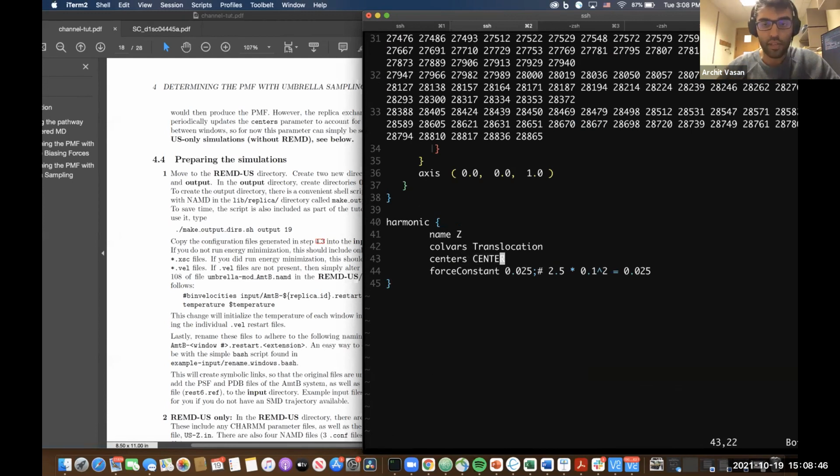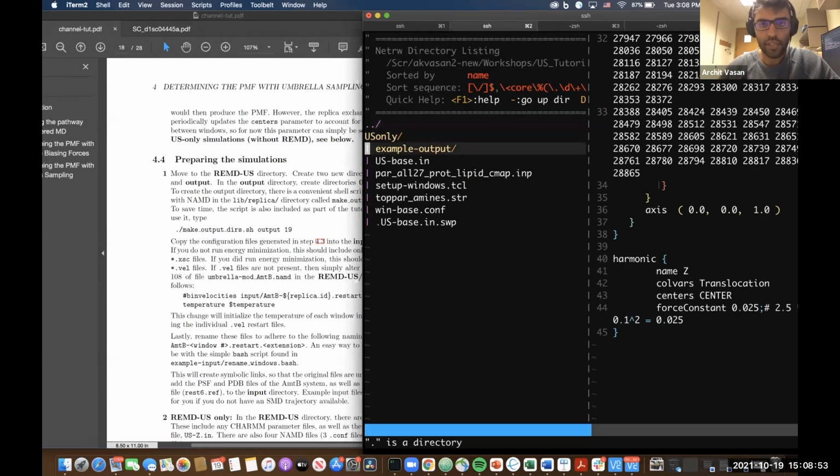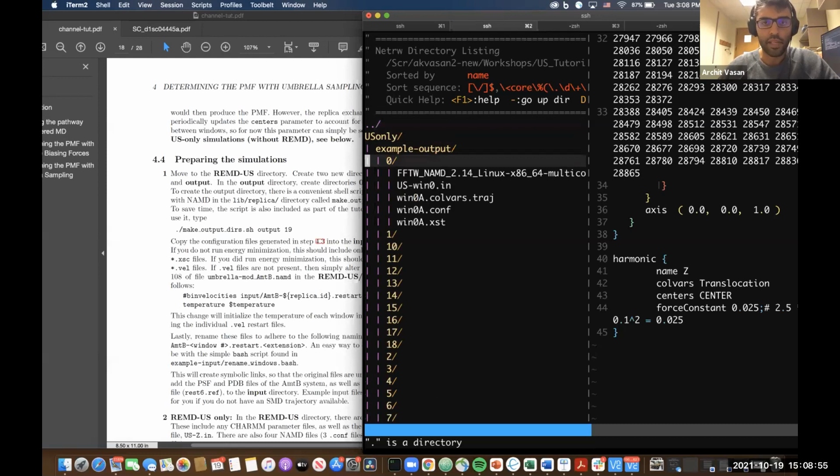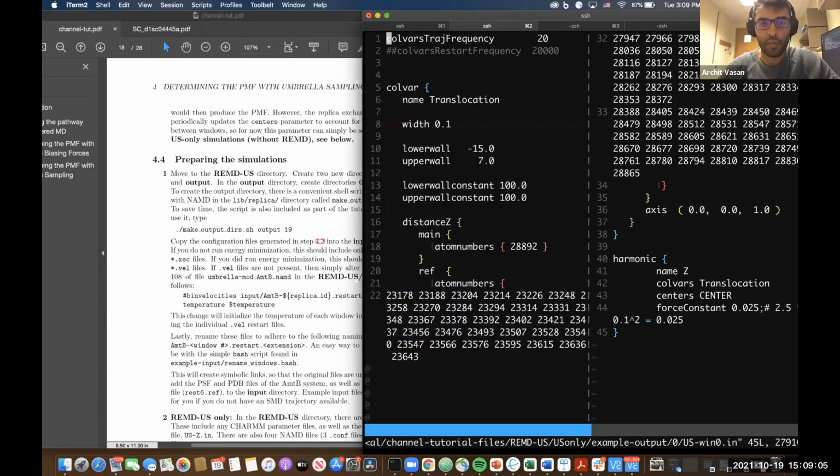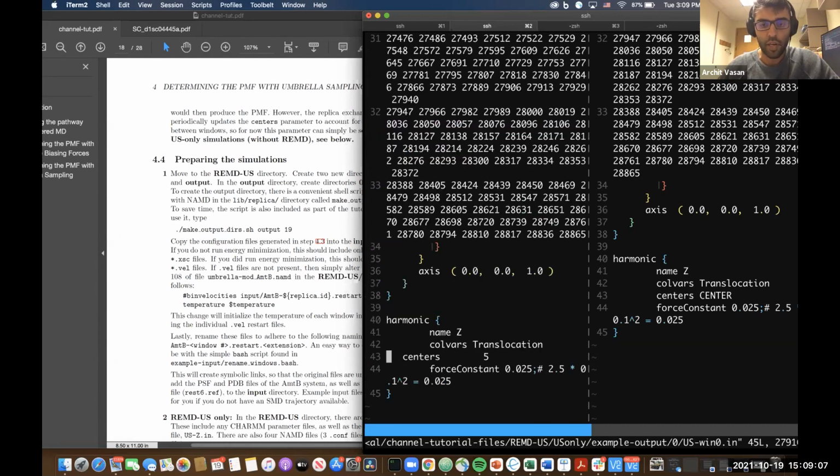And so what you want to do is you want to make this so that in each of your windows themselves, you have these example outputs, right? And so within here, you have different windows. And so you want it so that in each window, you have a different center. So let's go to window 0 right here. I can show you what I mean. You go down to the bottom. Instead of having this be centers center, this is going to be centers 5 because you're doing these windows separately when you're doing this umbrella sampling.